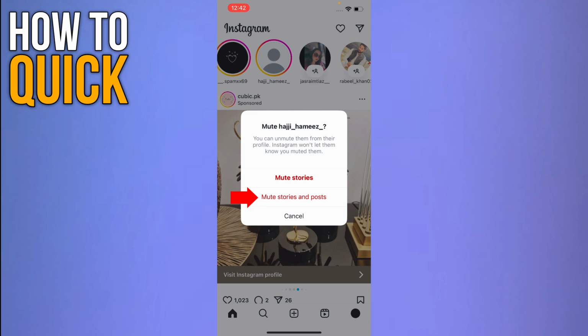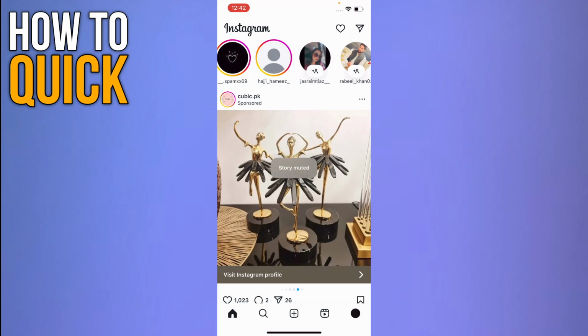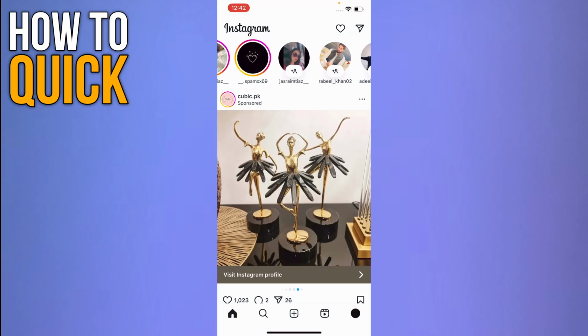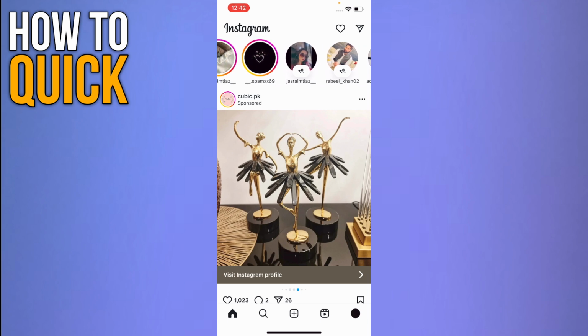So now I will be muting that person's stories. So I will be tapping on the first option. So now as you can see, that person's account is now removed from my story section.